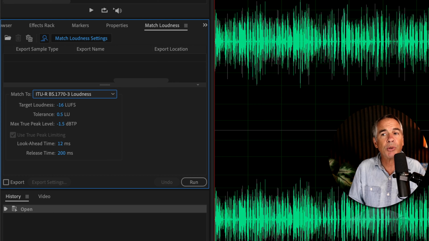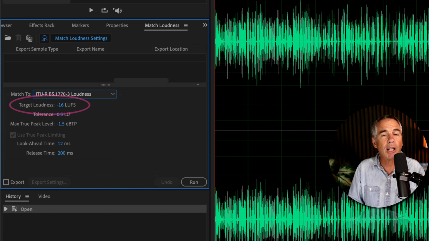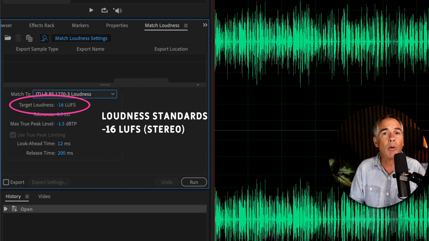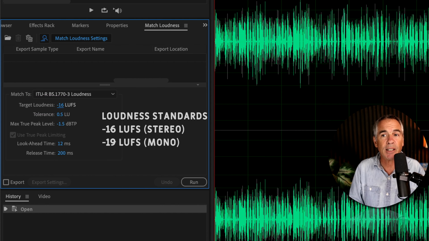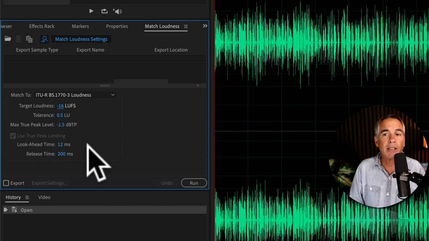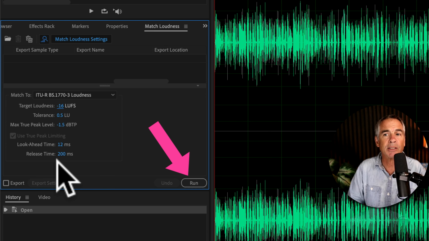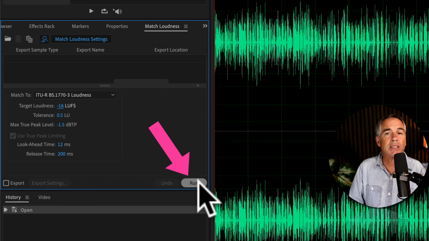For Match To, select the first option, ITU-R, and target loudness. This is the whole reason that I went into Adobe Audition. Since this is a stereo file, I'm going to set it to minus 16 LUFS. If this was a mono file, I would change it to minus 19 LUFS. For tolerance, I'll keep it at 0.5. Max true peak level, minus 1.5 is great. Look ahead time, 12 milliseconds, and release time, 200 milliseconds, great. Now all you have to do is just click Run.